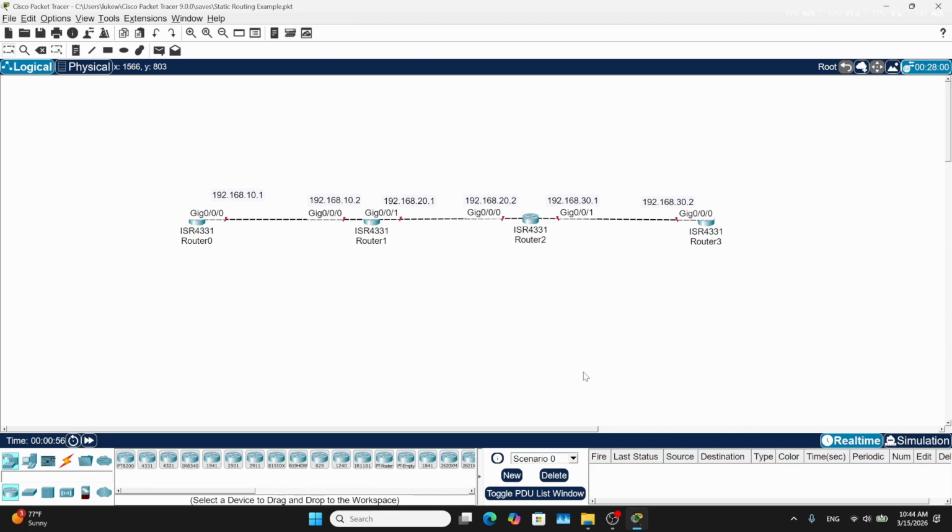Today I'm going to be showing you guys how to set up a static route on a very simple network that I've set up here. We just have four routers in a line. We have a .10 network, a .20 network, and then a .30 network over here. So the end goal for today is going to be able to ping from router 0 all the way over to router 3 and back using static routes.